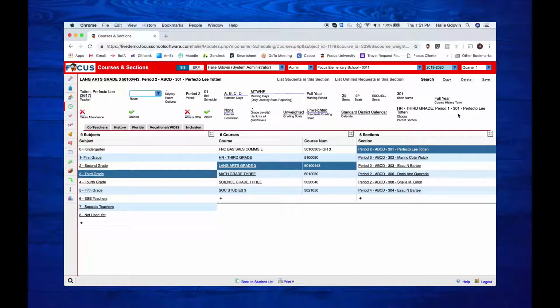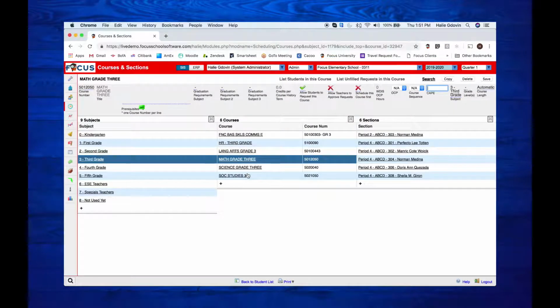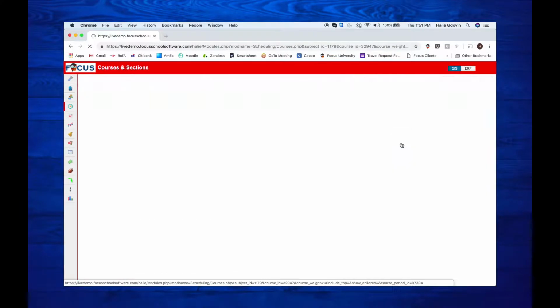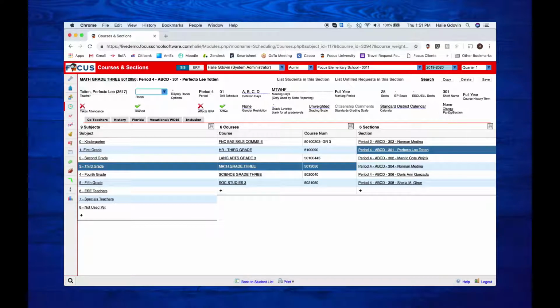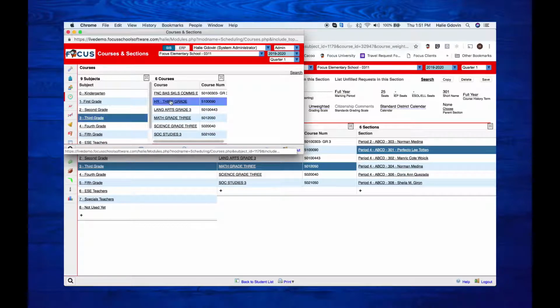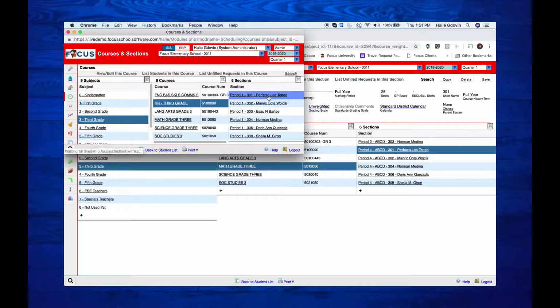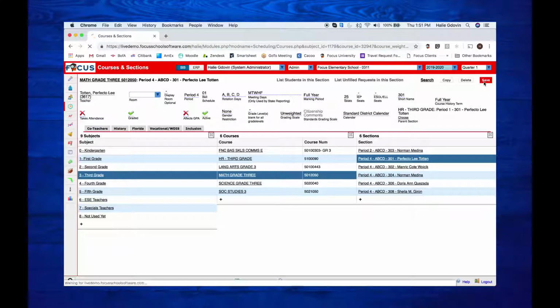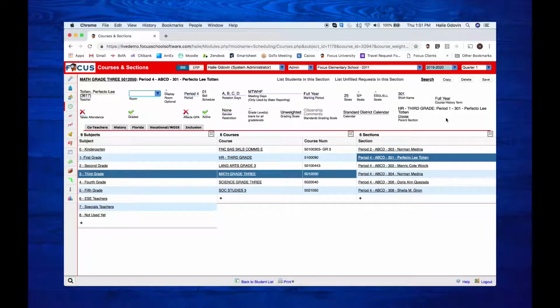I'll do this again for the rest of my courses that need to be in this package. So let's go to Math. I'll select Totten 301. I'll choose my parent section, third grade, homeroom, and 301, and click Save. Now we have our math class and language arts class attached to that homeroom section for Miss Totten 301.